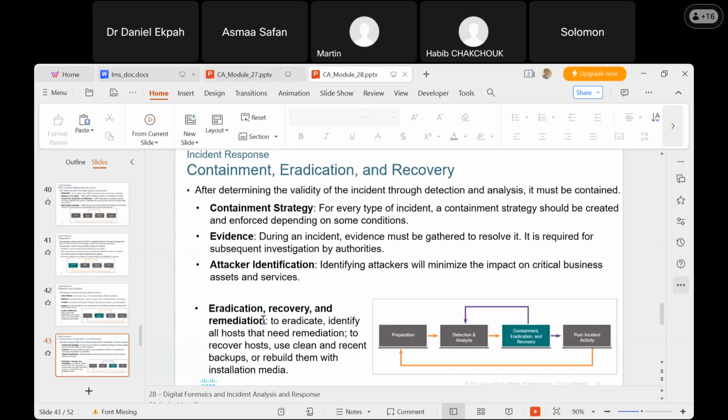Then the evidence: during an incident, evidence must be gathered. You have to do evidence gathering to resolve it. It is required for subsequent investigation by authorities, so those evidences will have to be kept. If you put this in the real world, some investigations will take a long time before the attackers are tracked. But as much as possible, as a cybersecurity analyst, you have to be swift in responding to the situation.